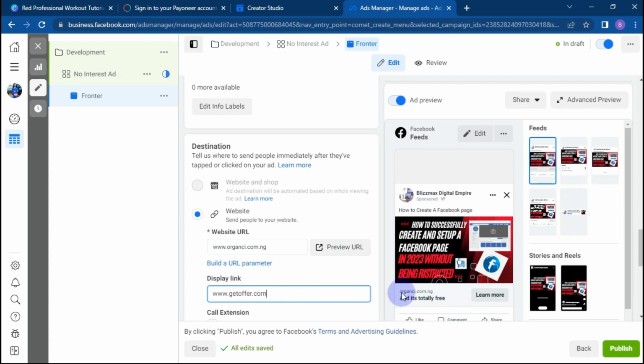So this is what you're going to see right here. The first one, organics.com.ng, would just disappear, and what you would see is www.getoffer.com. That is what will appear here, guys. That is why they brought out the display link. So cover your main link. I think that is all for this section.